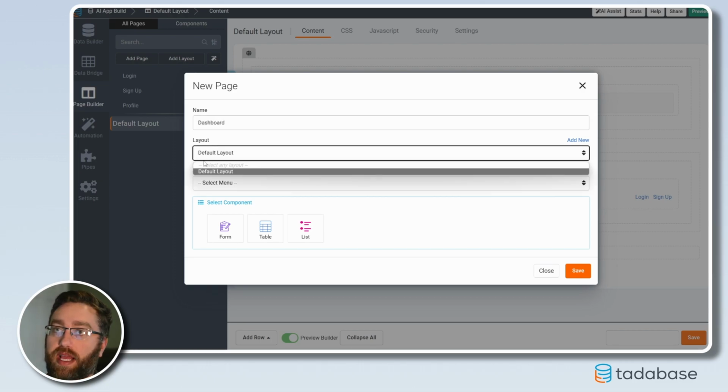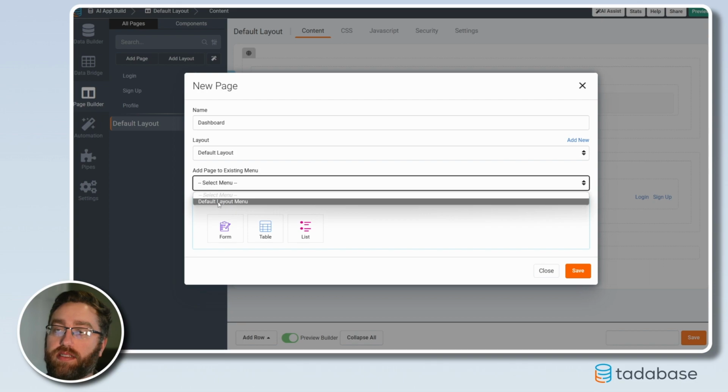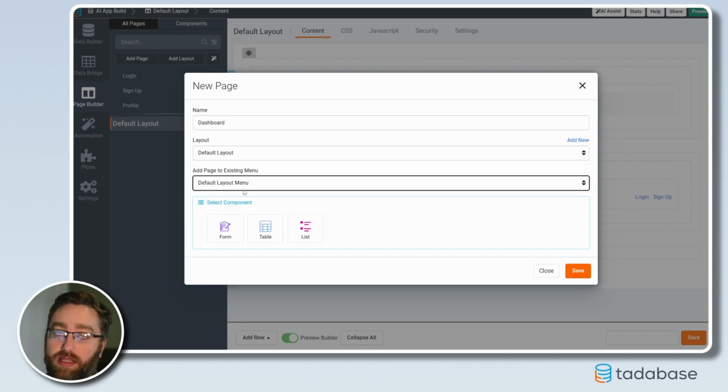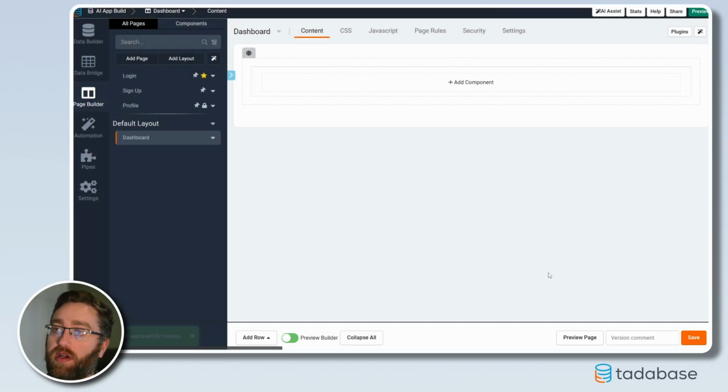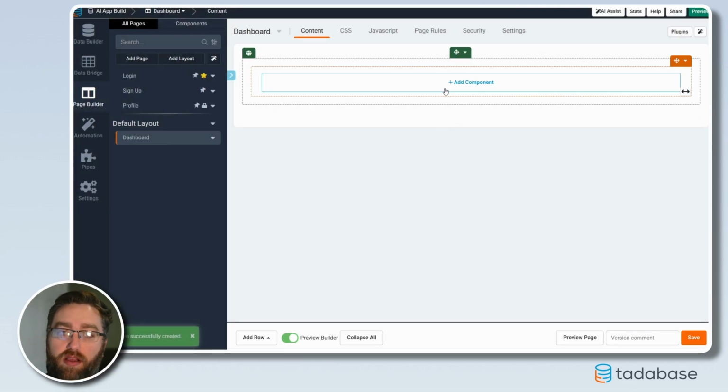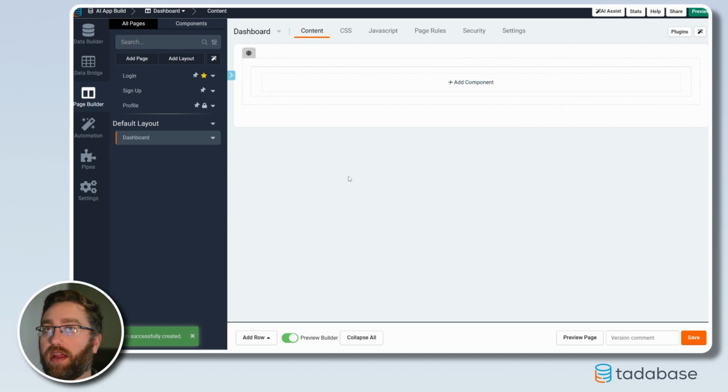We will select the layout that we want to add it to, and we can then select it to add it to the existing layout menu. We don't need to choose any components here because we just want a blank page where we can start to add the components that were suggested to us by our AI assistant.